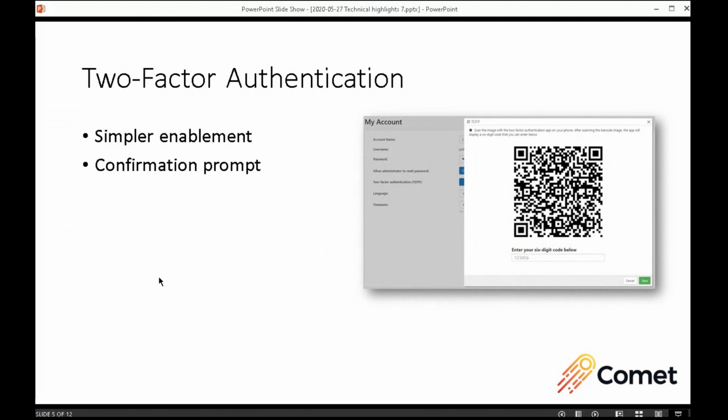Another new thing, and you can see it in the screenshot, is we now prompt you to enter a valid code before saving changes, and this just helps make sure that you've got the code set up correctly inside your Authenticator app. So TOTP is a time-based code system. You know, the 6-digit codes that change every 30 seconds on your smartphone.